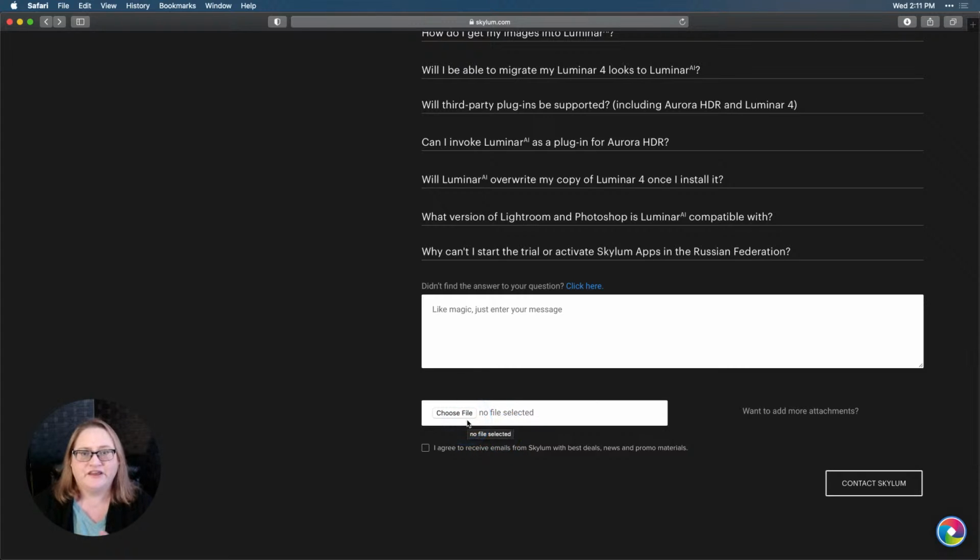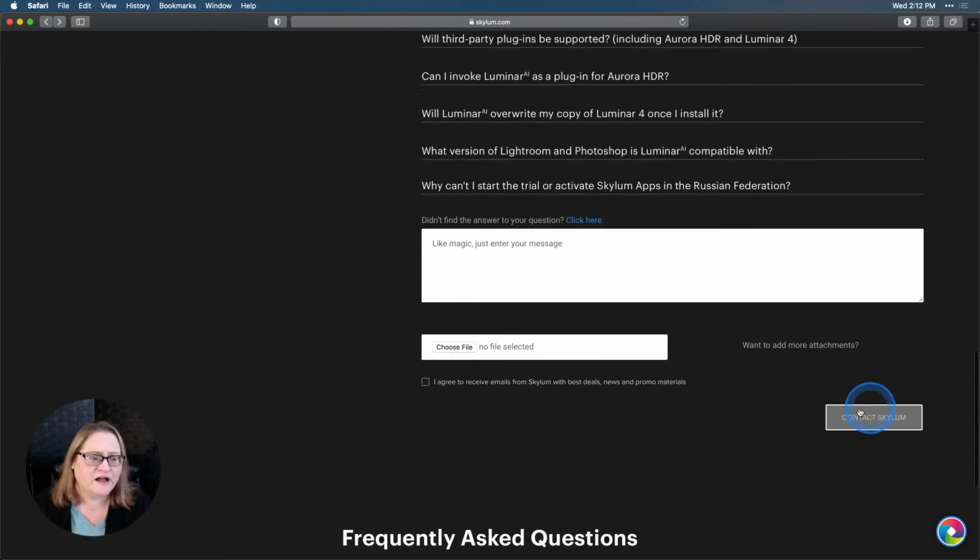So whether it's you need to show that you've made a purchase and it's not showing in your account, you can attach your proof of purchase there. If there's an image that you're working on you're having trouble with, that's a great place to add it. All of that, and then you go ahead and click on Contact Skylum, and our support team will be back with you as quickly as possible.